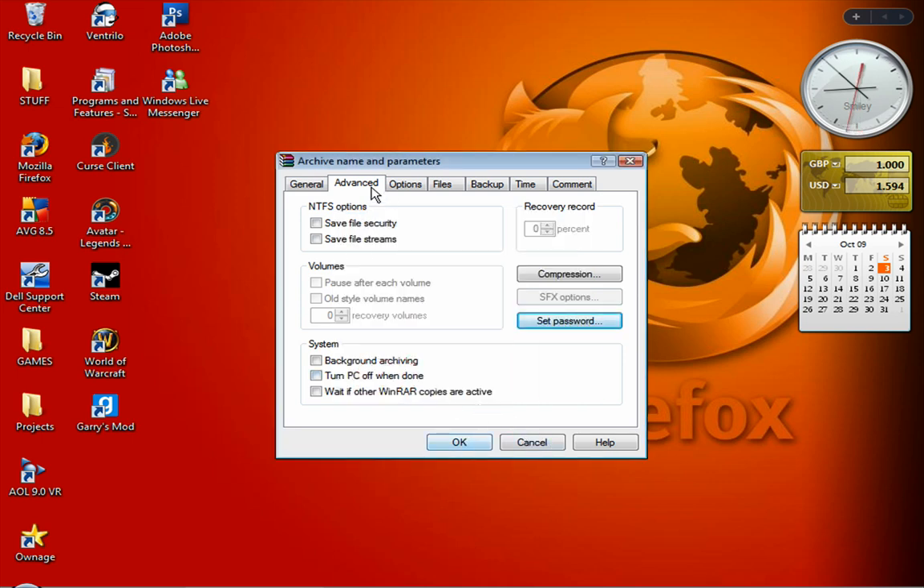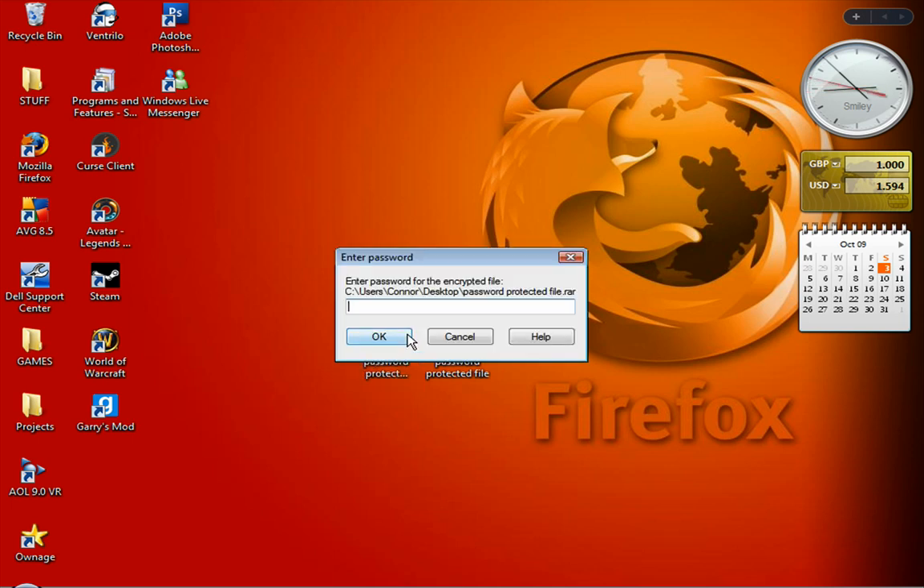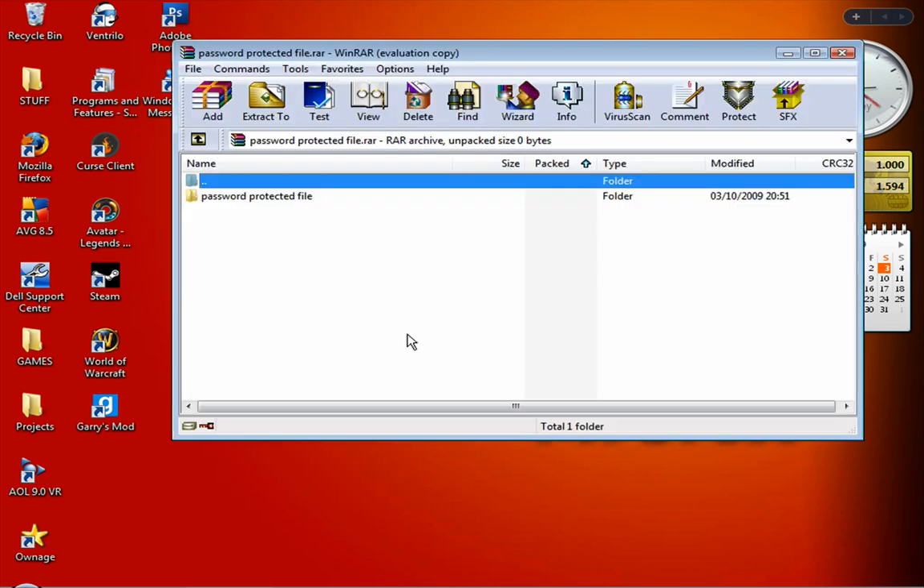And then you can change whatever you want, like have a little look around. But for now, I'm just going to carry on. Click OK. And as you'll see, it will make a new file, password protected file .rar. You double click it, and it will pop up saying enter password, encrypted file. So enter your password, and then the original file will be in there.